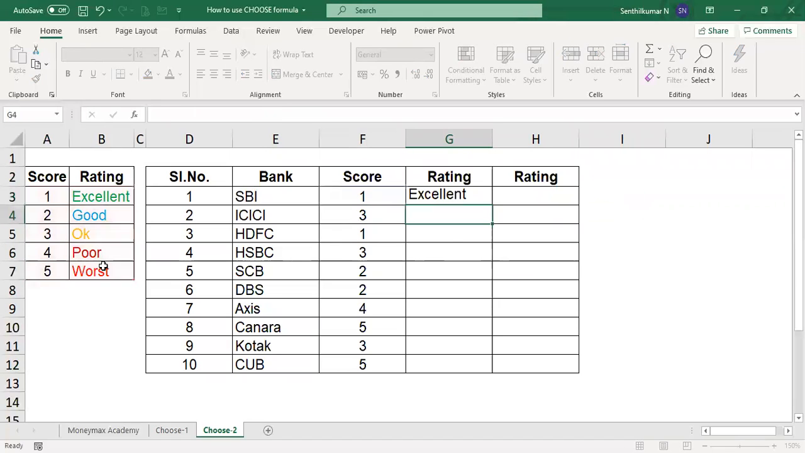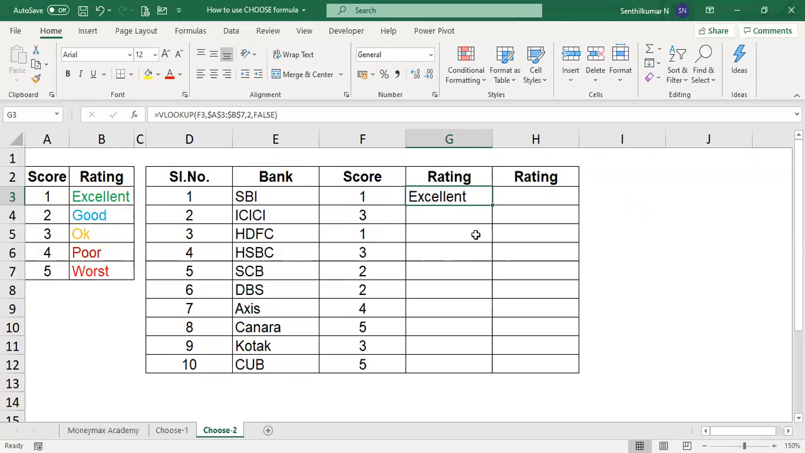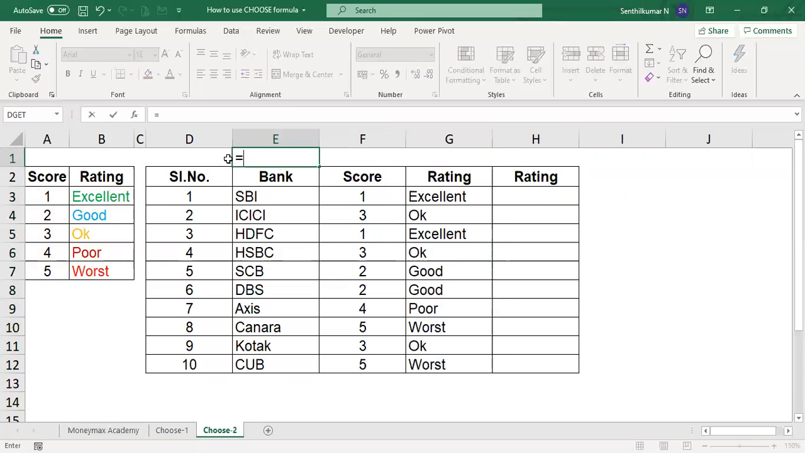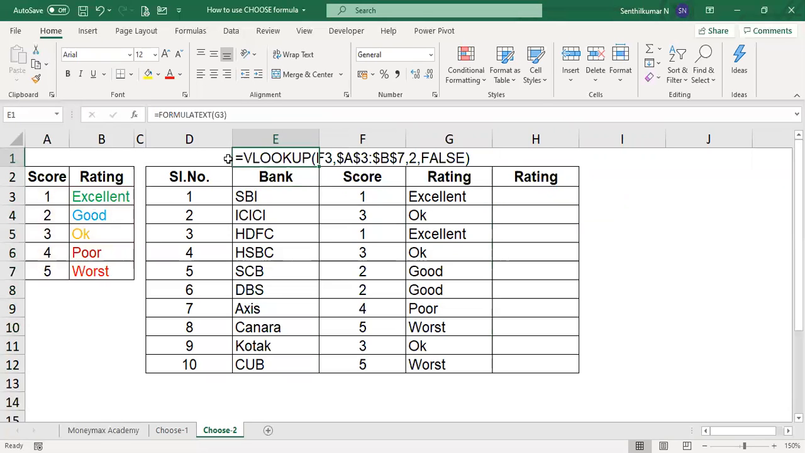Now you will get the dollar symbol. You can drop it down. Clear? Now what is the formula? This is the VLOOKUP formula.